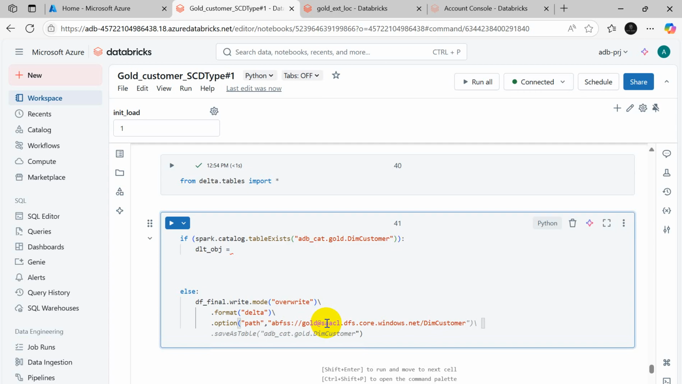with the same name, customer. Okay, and then I'm going to save this, save as option, save as table. Inside my catalog, I want to save in this table, right? So right now my table is not existing, so it will go inside the else block. It will create the table, right, as it is.